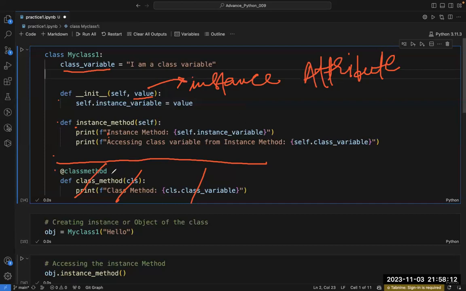After that, I have created this class method. I have explained it to you. Have you understood this thing?